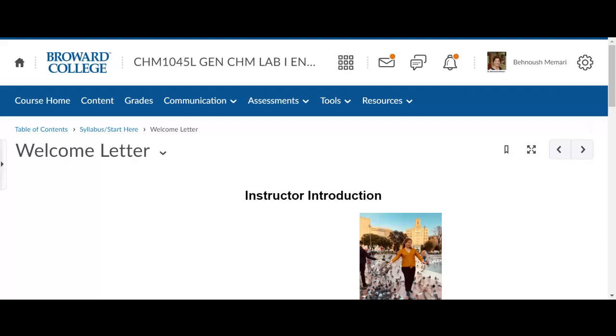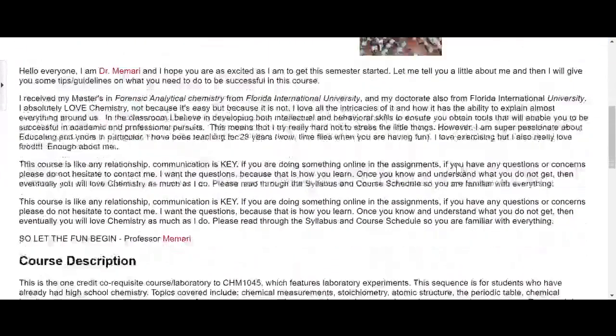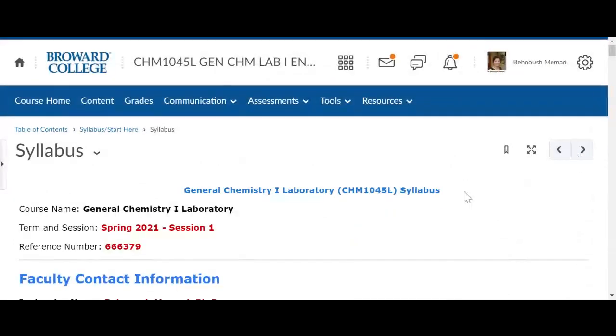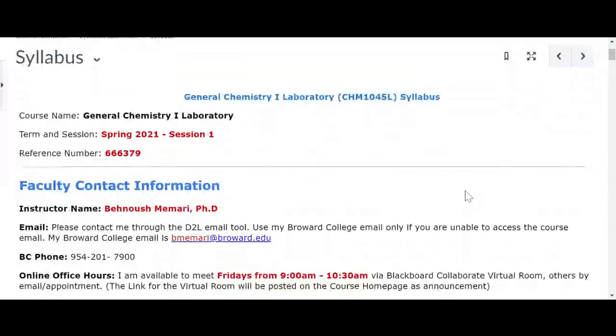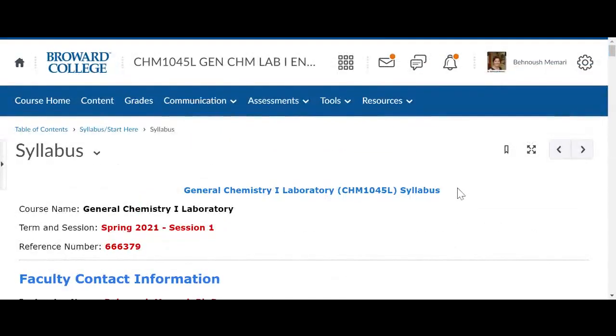Just in case it's needed for later. And after the welcome page, we're going to the next document, which is the syllabus for the 1045 lab.